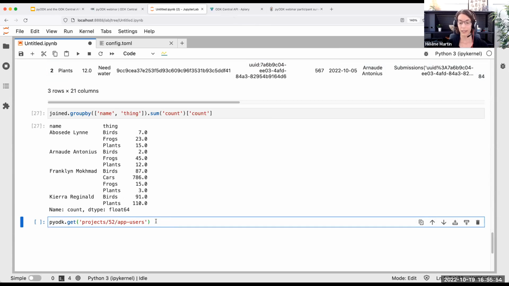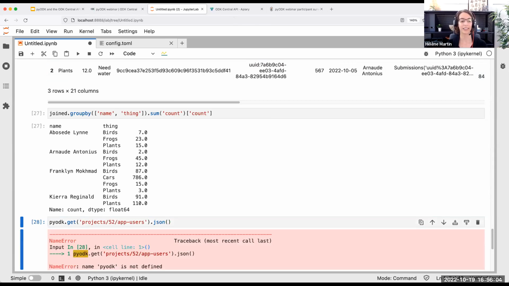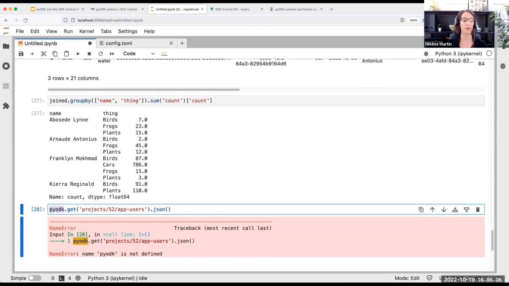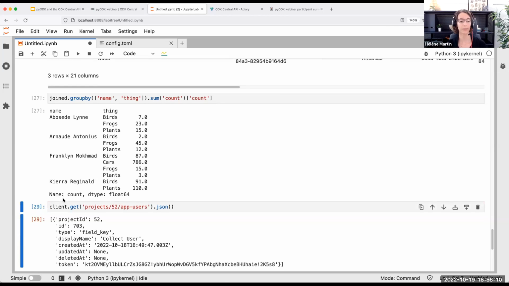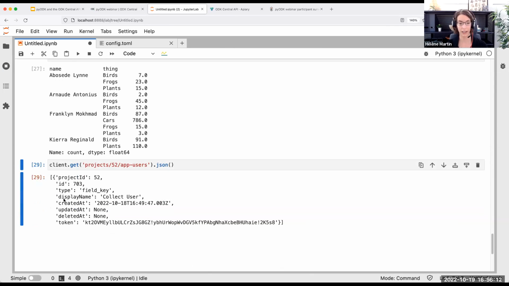I'm going to get a raw Python response from that. If you don't know how to work with that, no problem. In general, you can say, just give me the JSON, and that will give you nicely formatted JSON. So here we go, as an example of getting an app user. Great. I said I was going to create an app user.